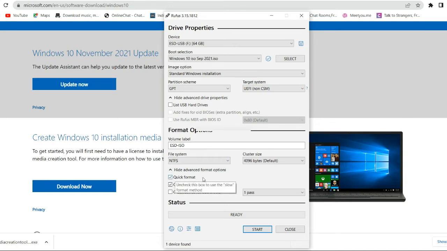So this one is quick format. If it is a new flash drive, better to keep quick format. For an old flash drive, better to do full format. Create extended label and icon files. Check device for bad blocks: if there is a problem in the flash drive and you tick this one, a basic check will be performed. Writing 1 pass or 4 pass, leave it at 1 pass. So status is ready, then click start.